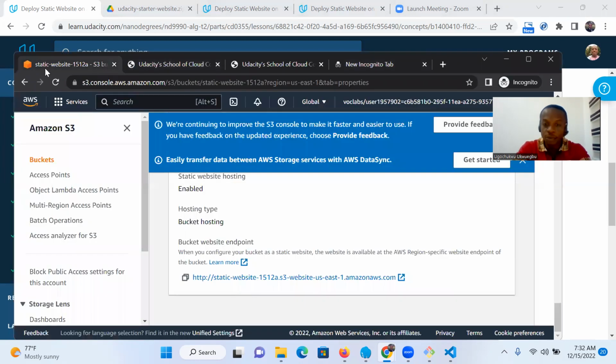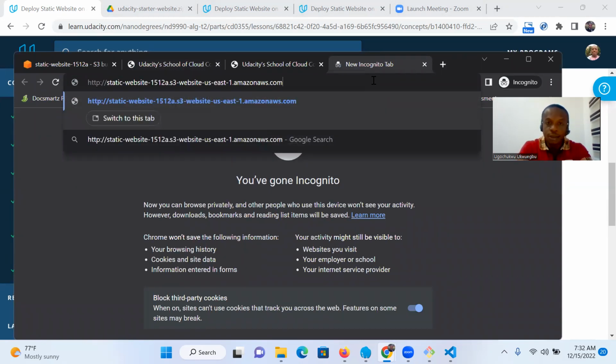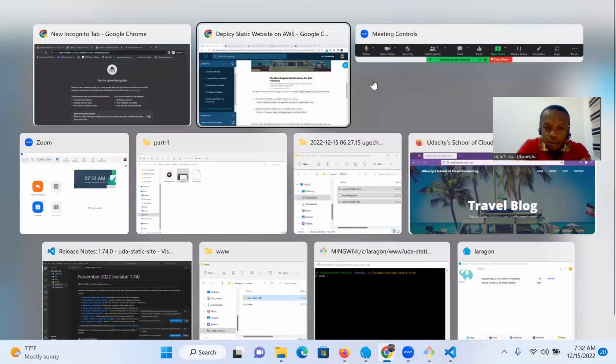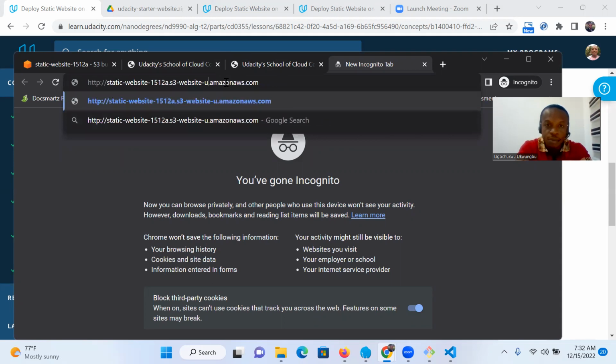Let's pick up the static website name there. The S3 bucket's format is bucketname.s3.amazon.com. That's bucketname.s3.amazon.com.